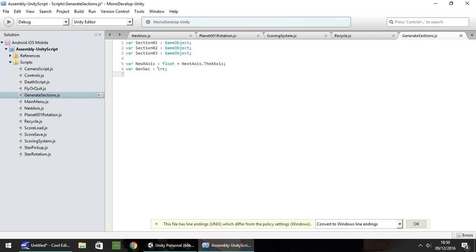The next one we're going to use is going to be our new section. So var new sec, that will be a game object. The idea of new sec here is that it is going to be the place where we put one of our sections when we've generated the random number. After we've done that, we need to set another variable, and that's going to be the next position, which is going to be a vector 3.